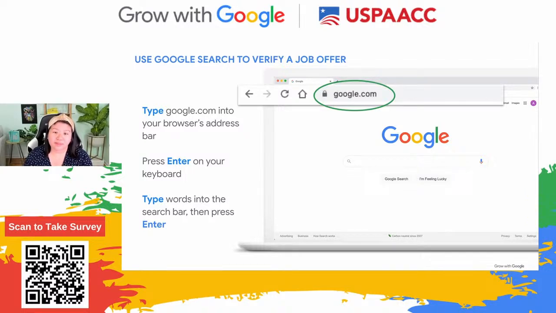On google.com, you can search in the center of the page. The search bar is circled in this image, and this is where you'll type your search into Google. You would click on the search bar next to the magnifying glass and type the words you want to search for.